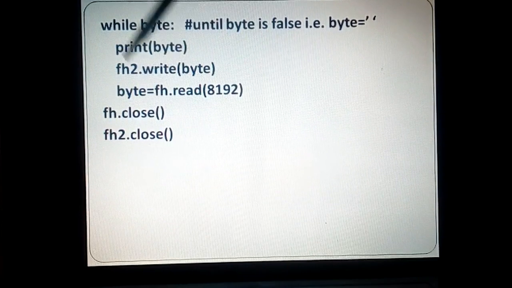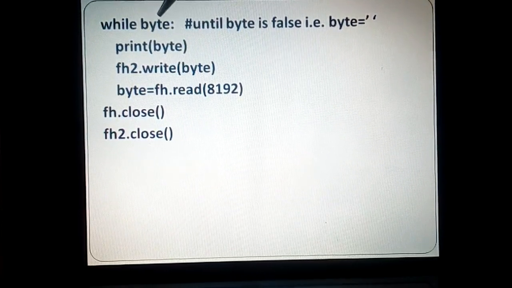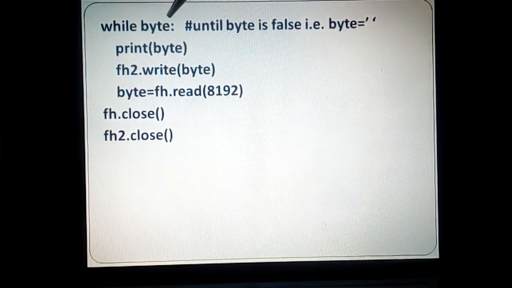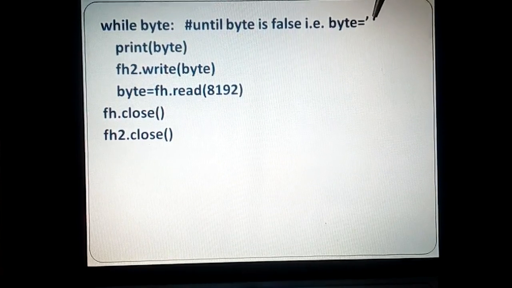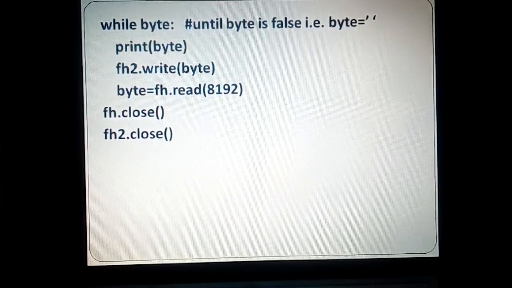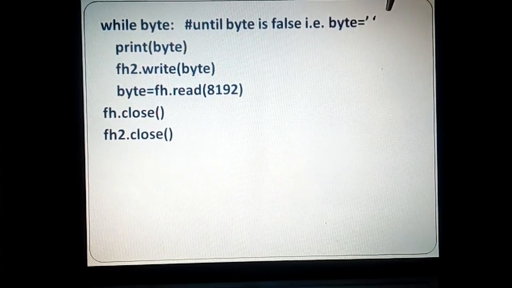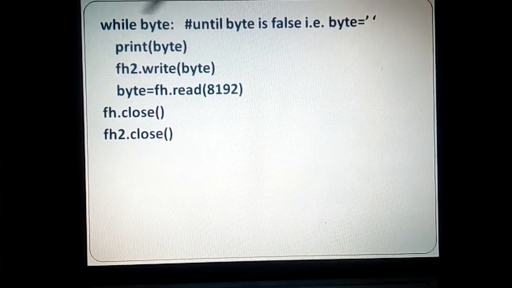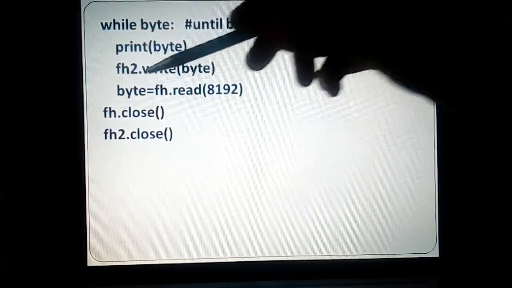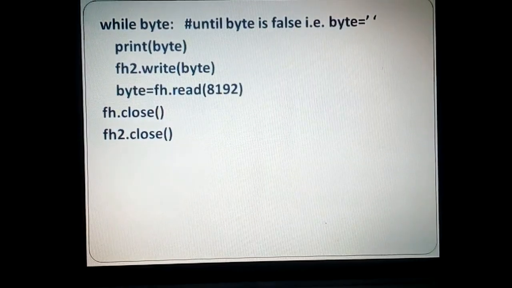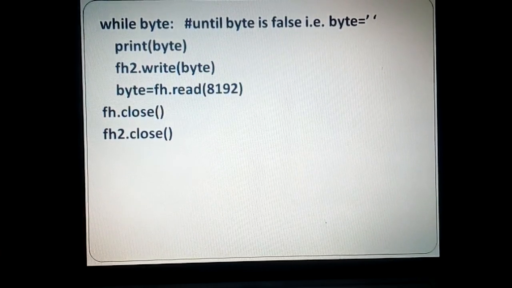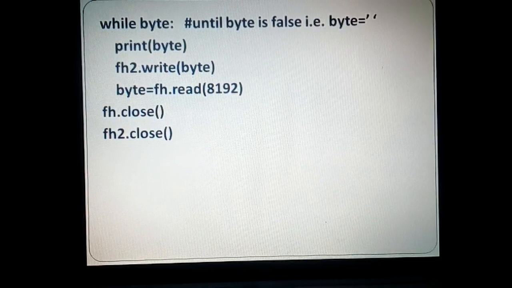Now this keeps on reading until the byte goes false, that is, it does not find any more bytes. The moment it comes across an empty byte, the loop stops. It could be compared with b empty, or it can be written as while byte, meaning as long as byte is not false, keep on writing to the file. So this is how you can do it, and finally close the file. This is another way of doing the same program using the looping construct, wherein the size can be specified. I hope you understood the concept.